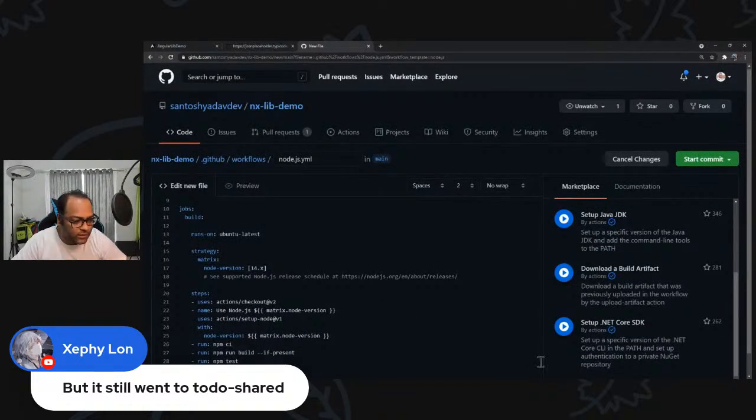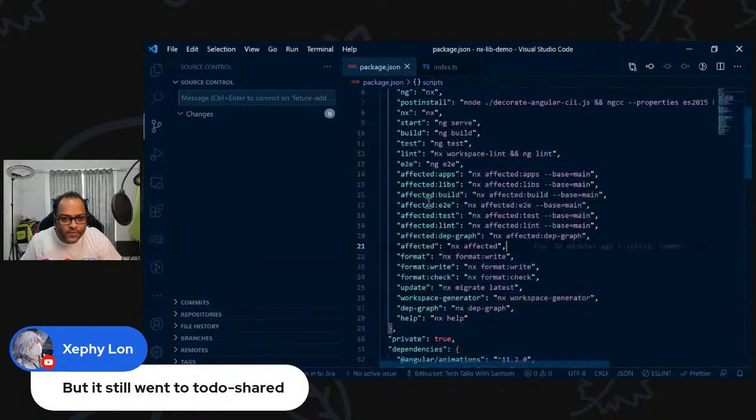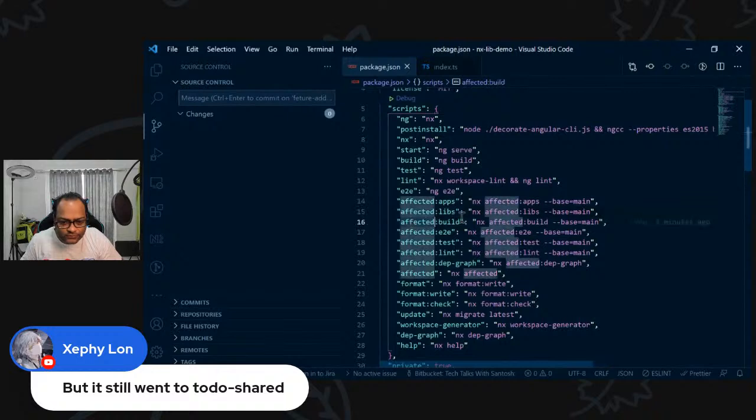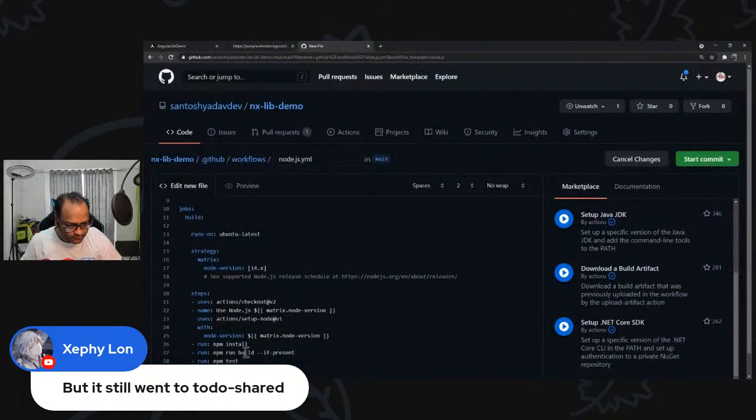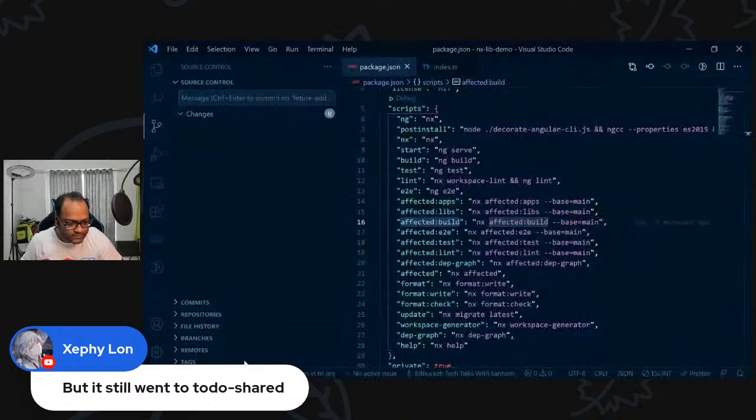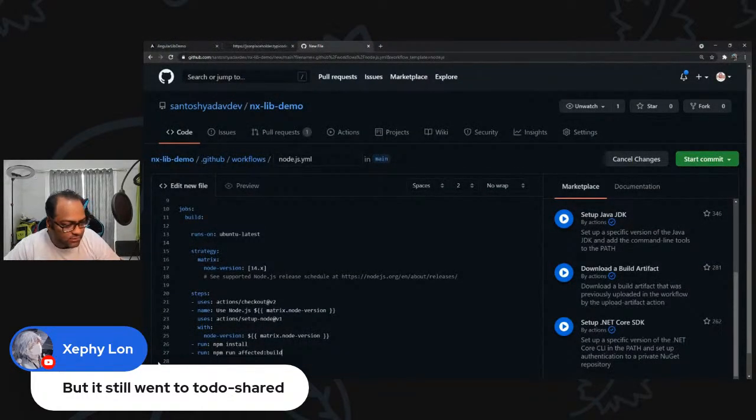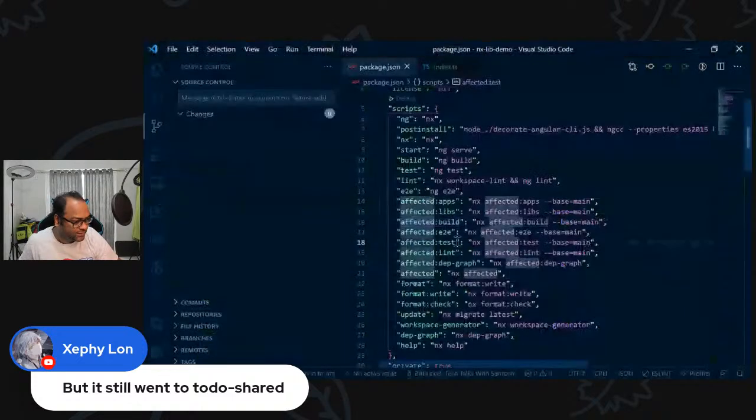Now here, rather than doing npm install, I'll say npm run build, but I want to run the affected build. So this is the affected build. And that's it. During my feature builds or my PRs, whenever I have a new PR which targets the main branch, I will just run the affected build. You can also run the affected test in case you want to. I don't have any tests, so running the test does not make any sense. This is anyways just for demo purposes.